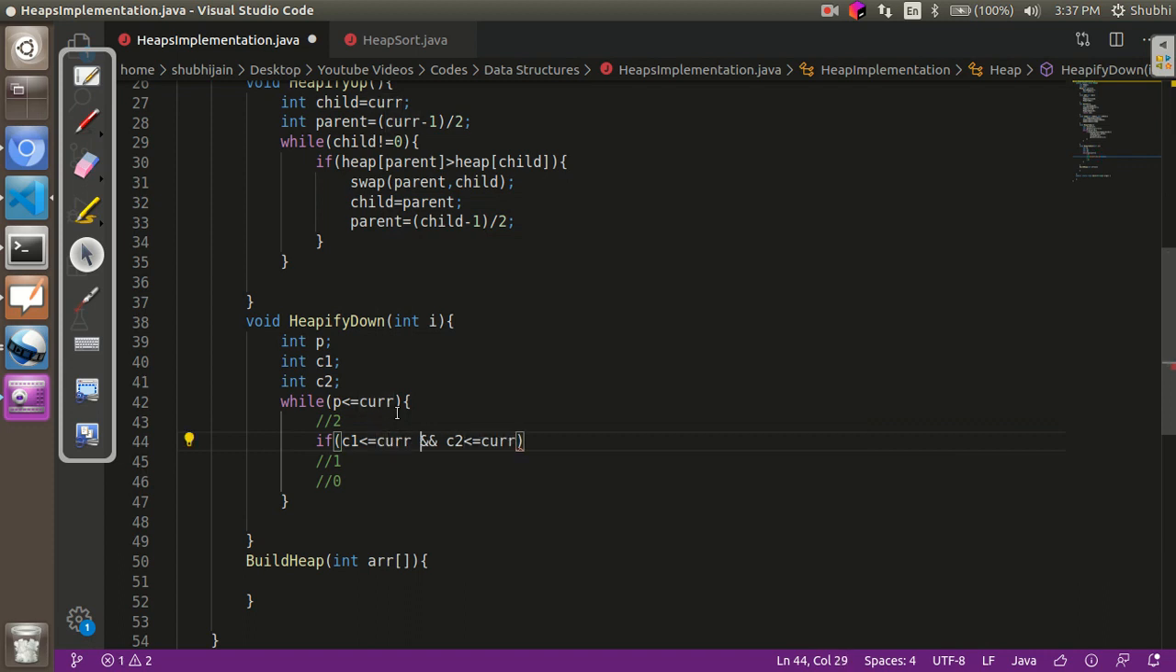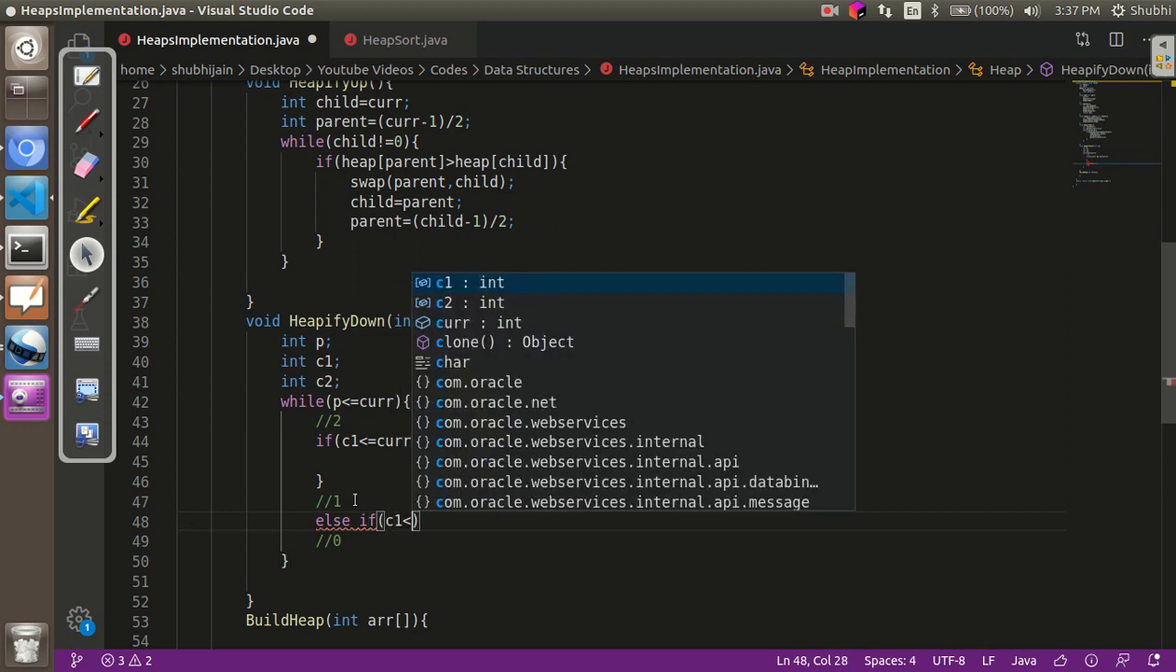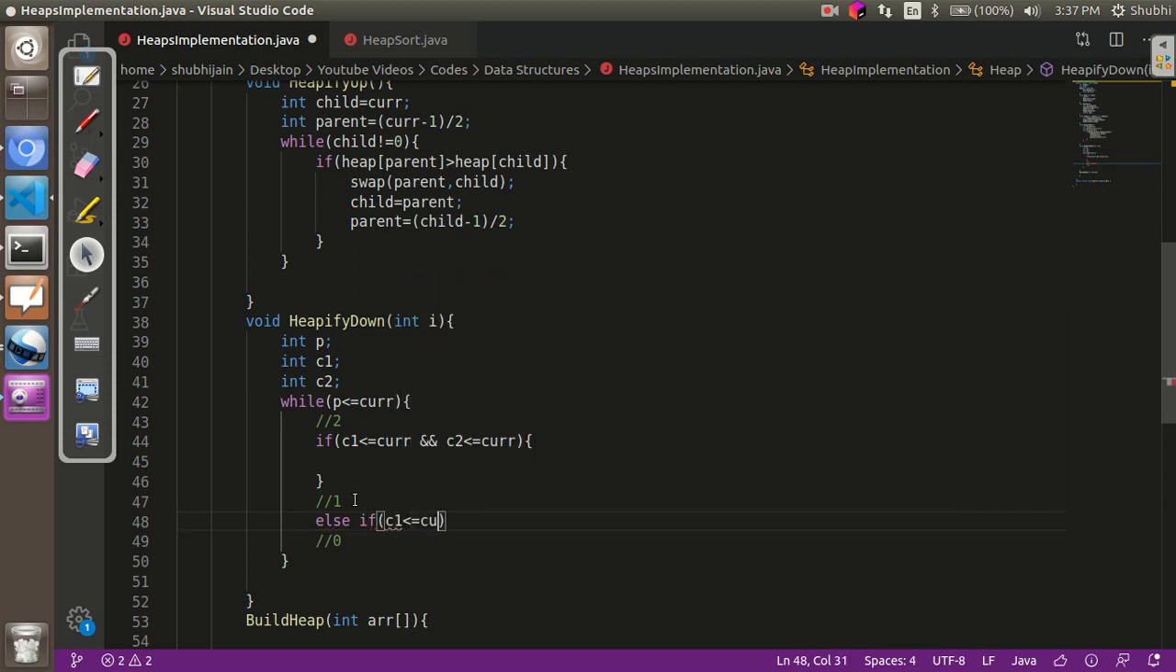If this is the scenario, this means that both the children are present. Now over here, otherwise for only one child, we'll just see if my child 1 is less than or equal to current. We are seeing it for child 1 because in child 1 we will be storing the first element and in child 2 we will be storing the right element, the second element.